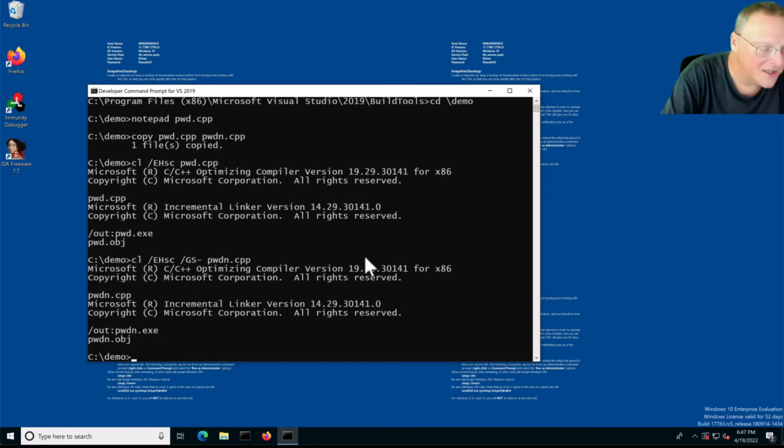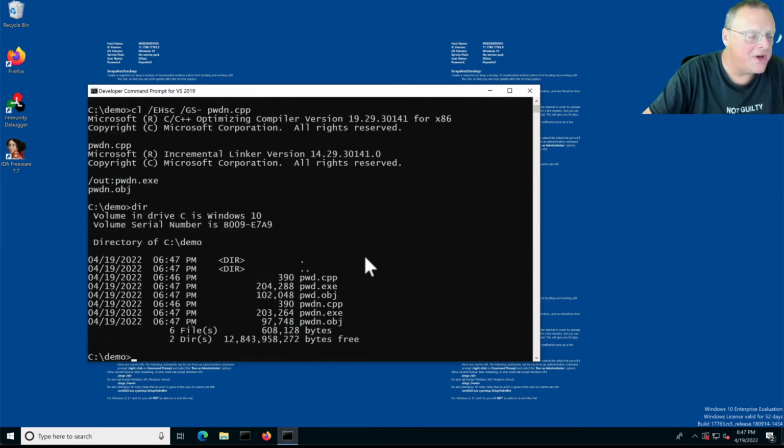There we are. And so if I do a directory, you'll see that pwd.exe is 204,288, but pwdn is 203,264, about a kilobyte smaller. So with no stack protection, it's of course smaller. It has somewhat less code in it.